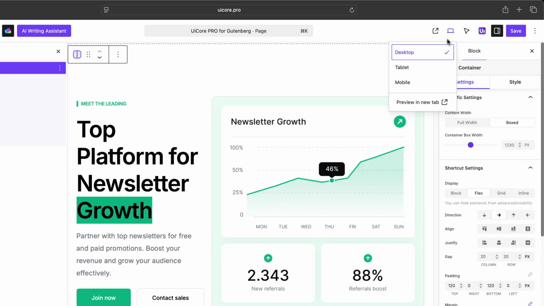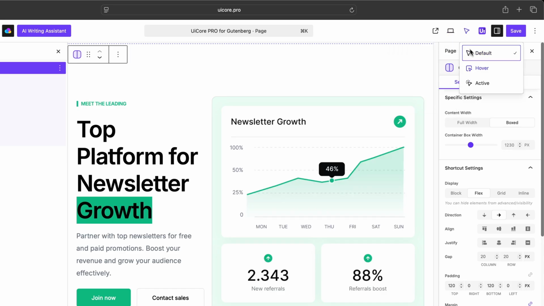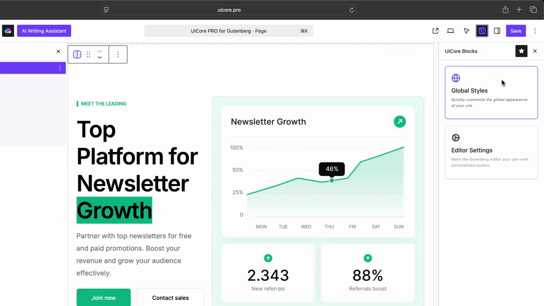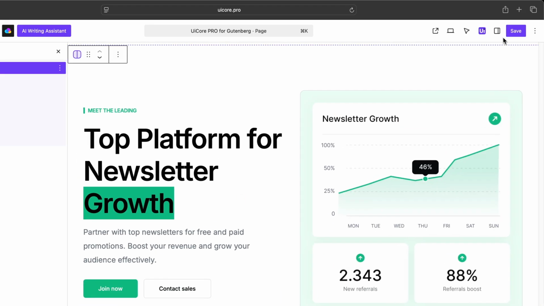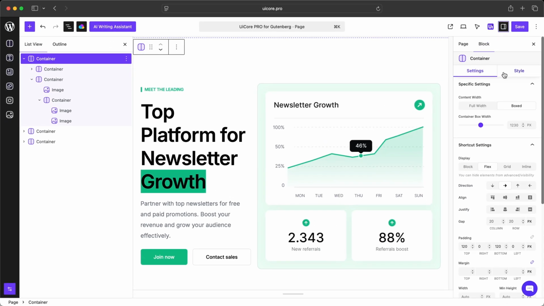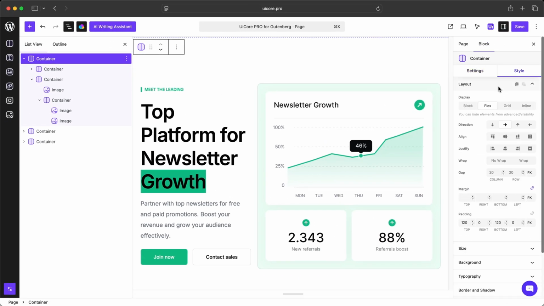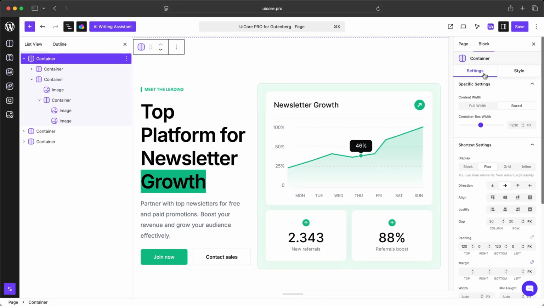On the top bar, you'll see the Responsive States selector, the Element States tool, and the Global Settings. And finally, just below, you'll find the Settings and Style tabs, where you can customize every detail of the blocks you've added to your page. Now let's go into a bit more detail about each of the elements we just introduced.